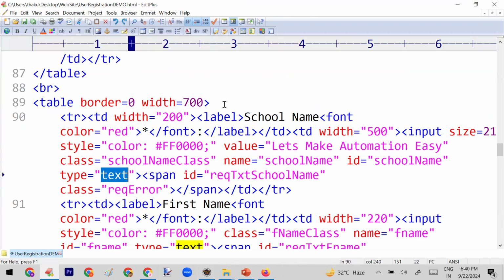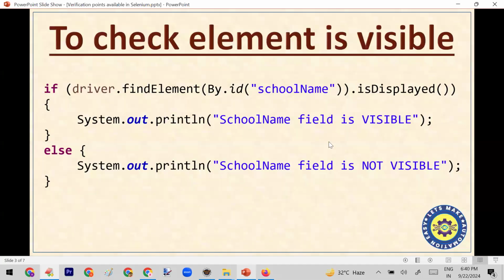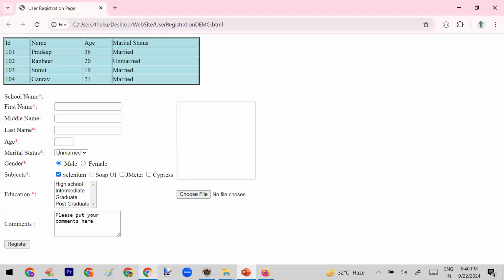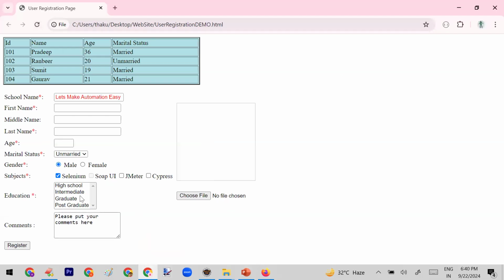It is type equal to text. This is my second verification point. Now the third point is to check whether an element is enabled or not. For that purpose we have a function that is called isEnabled. I'm going to check it on my checkbox. I can show you manually. This is my page, and if I try to click on Selenium, I'm able to click on it. But if I try to click on Sophia, you can see that I'm not able to click on it because it is disabled.